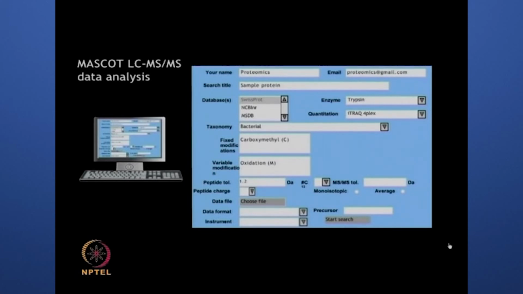The commonly used protein databases against which the MS information is processed to retrieve the sequence data include NCBI, MSDB and SwissProt. The data file generated from the MS is uploaded and a search can be carried out.